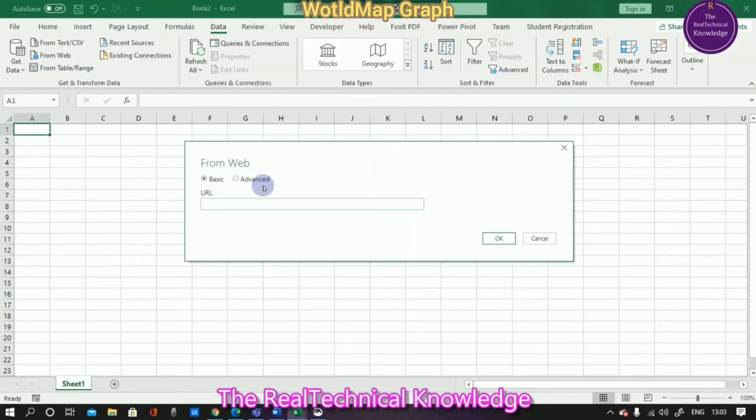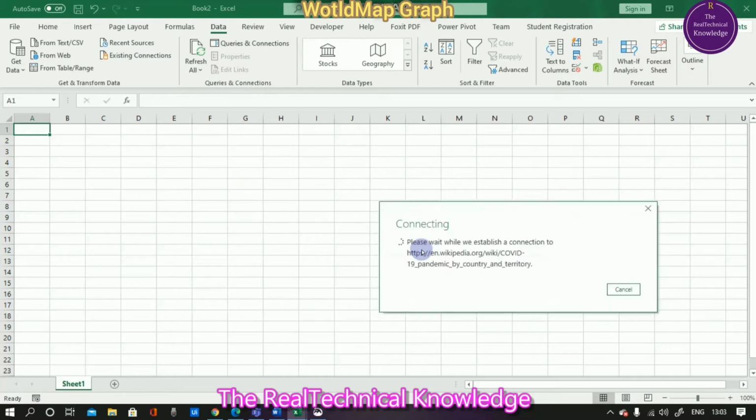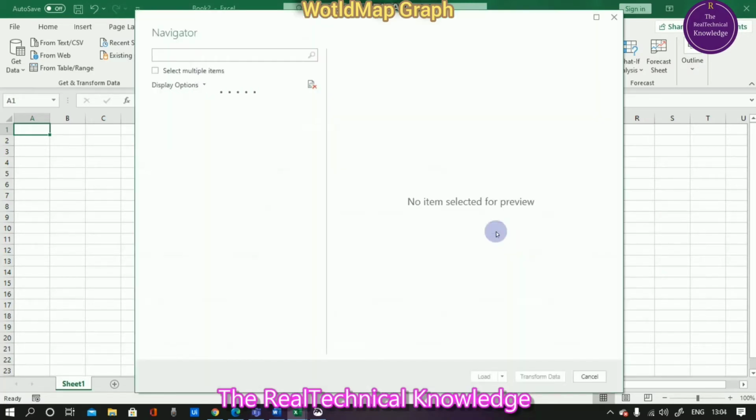See, now the From Web pop-up has appeared and is asking for a URL. So I have pasted that URL where the data is available. Now we need to click on OK. After clicking on OK, it will be fetching the records from the website. See, it is pulling the records from the website. Again, we will have a Navigator pop-up option available to choose the table.